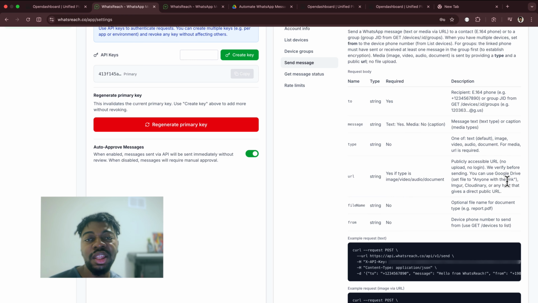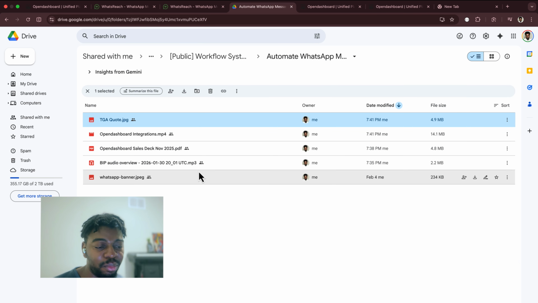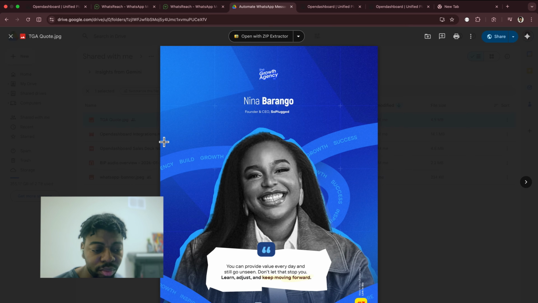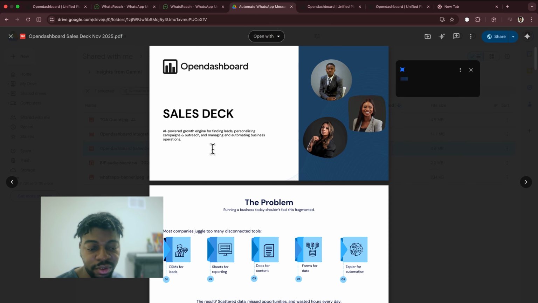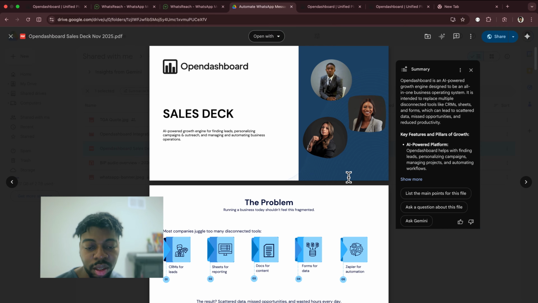Basically, you set the permission from Google Drive to anyone with the link can view. That way, the application can actually download the Google file and use it to send in the message to WhatsApp. So I already have a bunch of files that I've put here. This is just a quote for an image. This is a video, and we have an Opendashboard sales deck, which is a PDF.